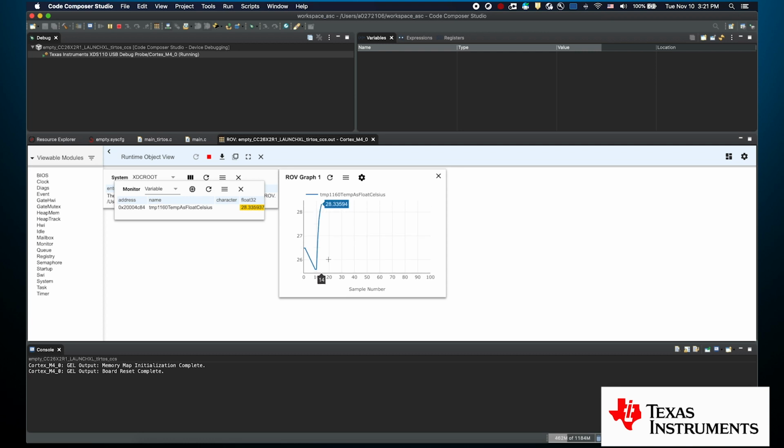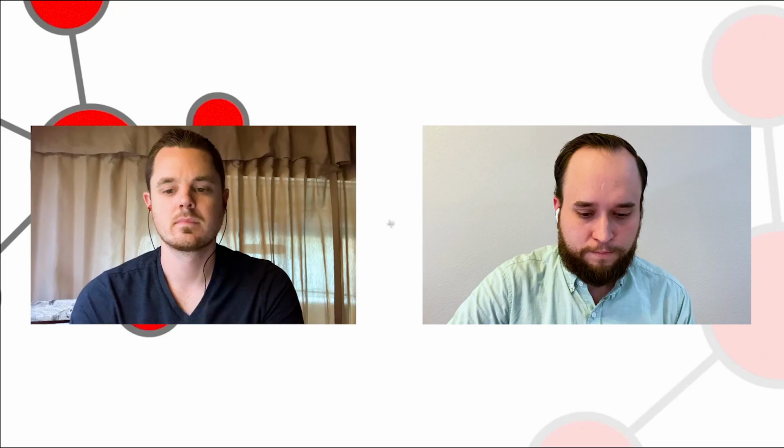So without writing a single line of code, we were able to really quickly evaluate both the SimpliLink SDK and the TMP116 sensor. So just a really quick way to get up and running, evaluating both the sensing products and the SDK from TI. Awesome.